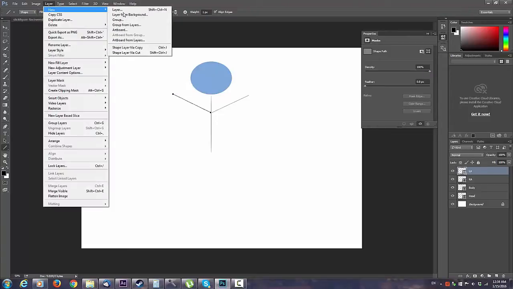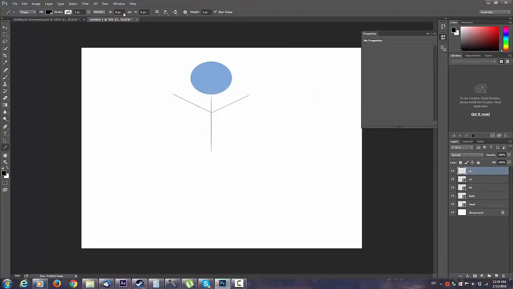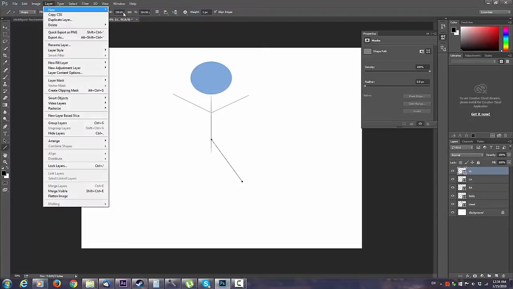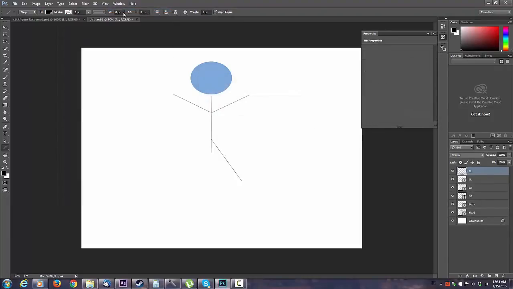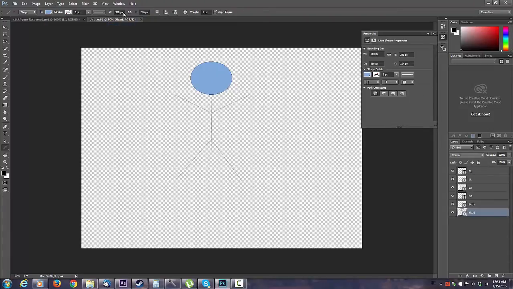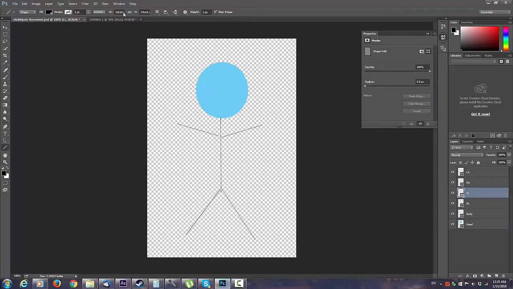New layer, left leg, new layer, right leg. Awesome, and now we're just going to delete the background so that we have a transparent background. Delete the layer. Awesome, now we have a stick figure. Now I already have one ready over here, as you see. And then we're going to take that and go into Adobe After Effects.